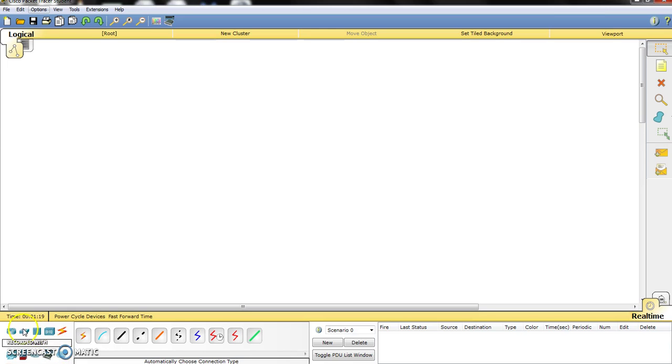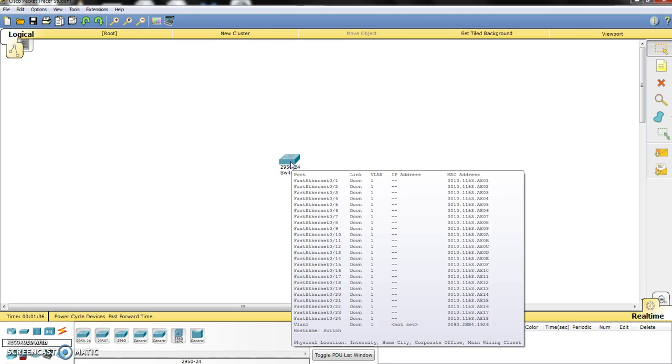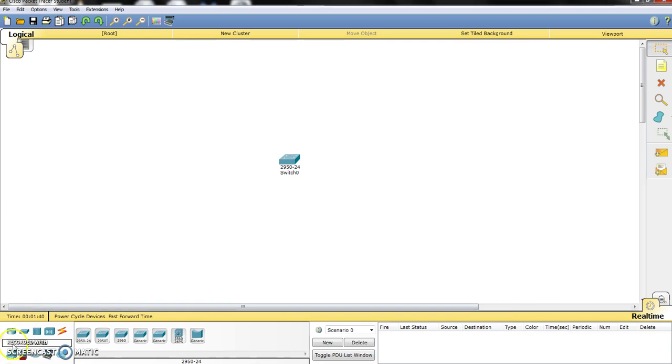So let's go ahead and click on switch. And you can see down here we've got our choices of switches. We're just going to pick a simple 2950/24 port. So click on that and then just click anywhere on your screen and you can see it'll appear. So next we have to add some end devices or some PCs.